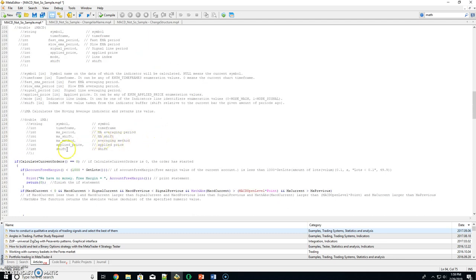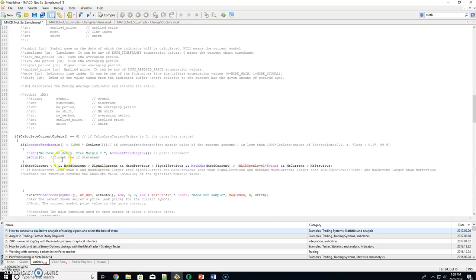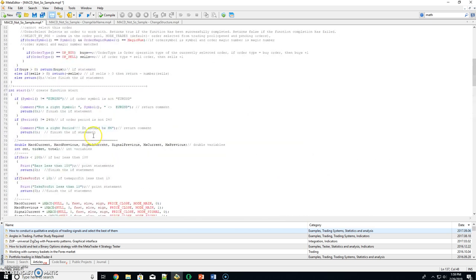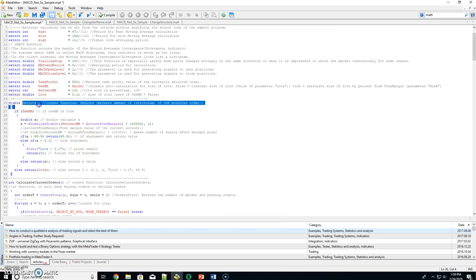And the next is an if statement. It's going to check if the calculate current order is 0, which means this order has started, and if the account free margin is less than 100 times get lots. Here the account free margin is the free margin value of the current account, and get lots is the function we created at the beginning. It's this function.